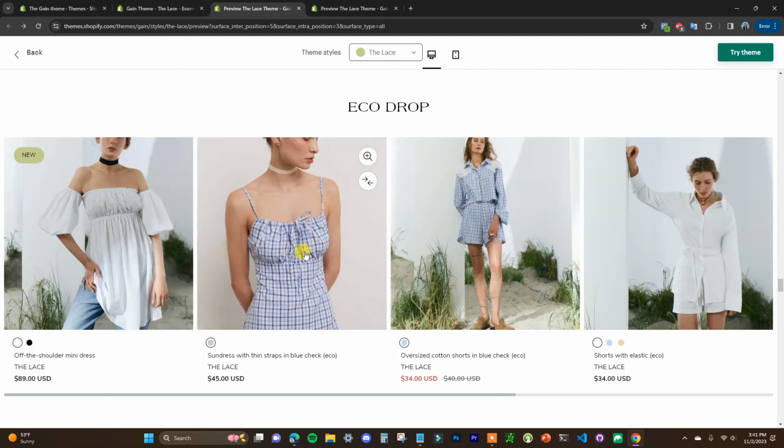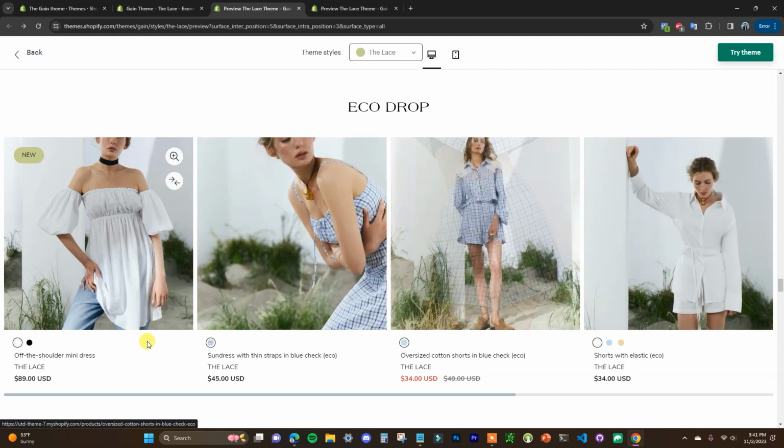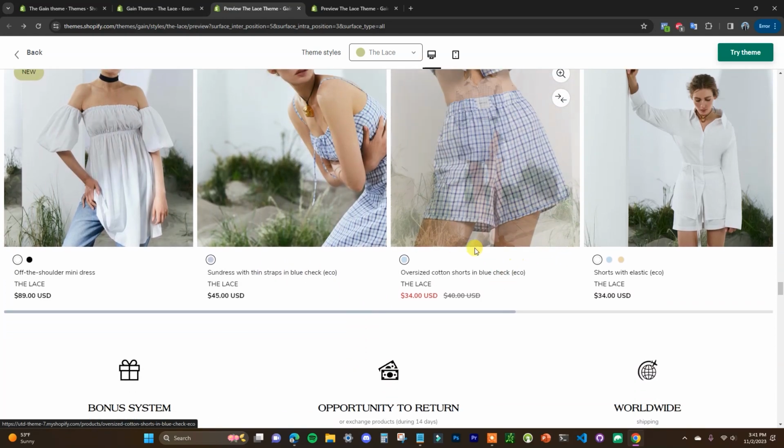Continuing on, we have a product carousel section. So instead of just an image carousel, we actually have our products with our variants showcased right here as well. And we can always click on them to go straight to the product page.